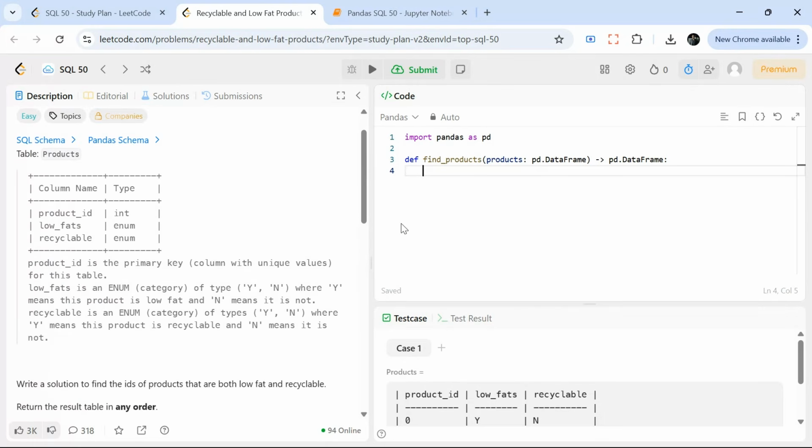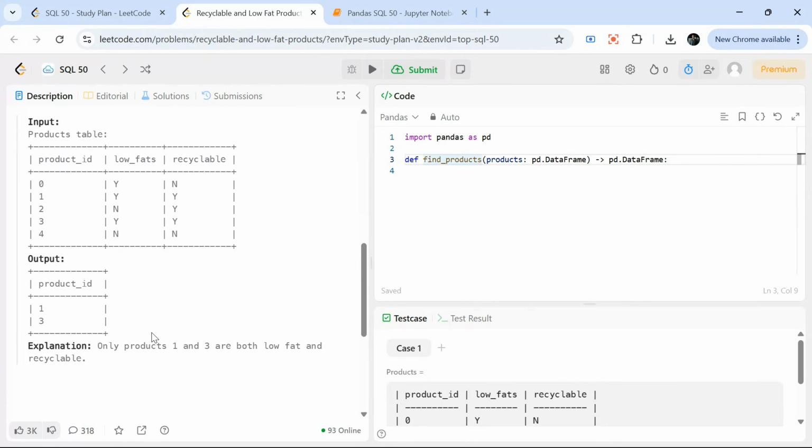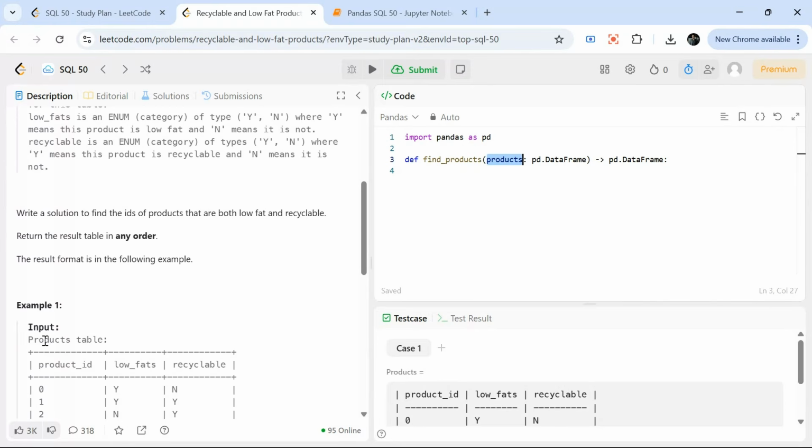Okay, so how this works is, we have to write this function and return whatever the expected output is. So we have to create a data frame of product ID and return it. This is a function, and it is taking products as an input, as a data frame. Whatever this table is will go into this products data frame, and we will use this data frame to do all the calculations.